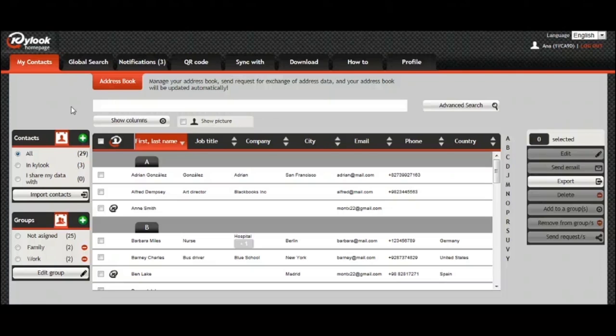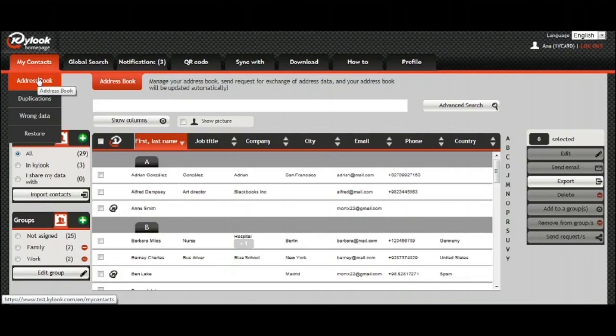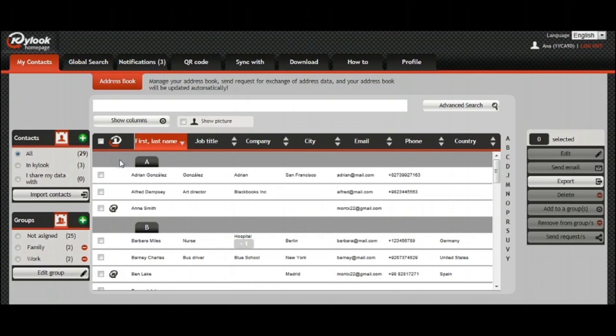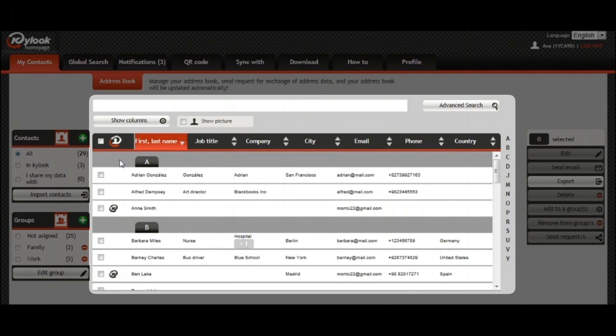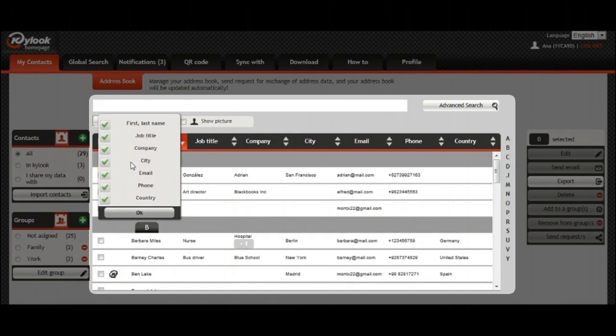To view your address book, click on My Contacts from the main menu and select the option Address Book. The heart of Kylook is your list of contacts in this central table. Here you can organise your contacts alphabetically by name, job title, company, city, email address, and country. You can personalise this table by choosing which categories you would like to visualise. Simply click on Show Columns.